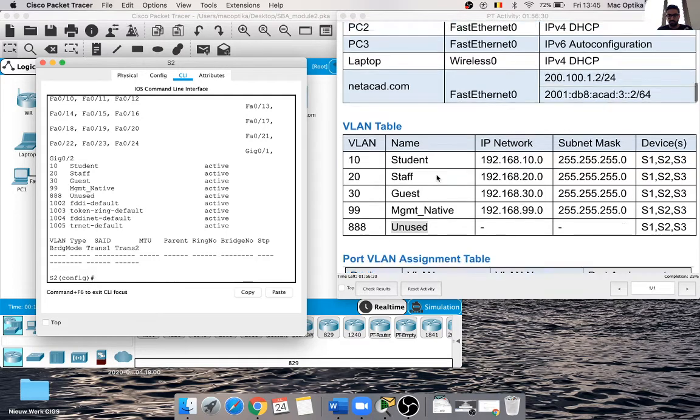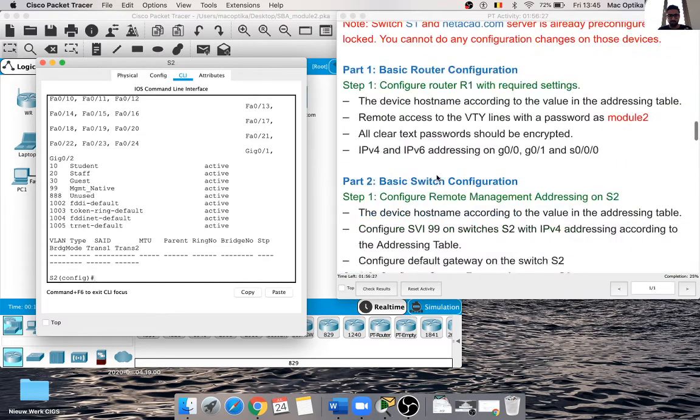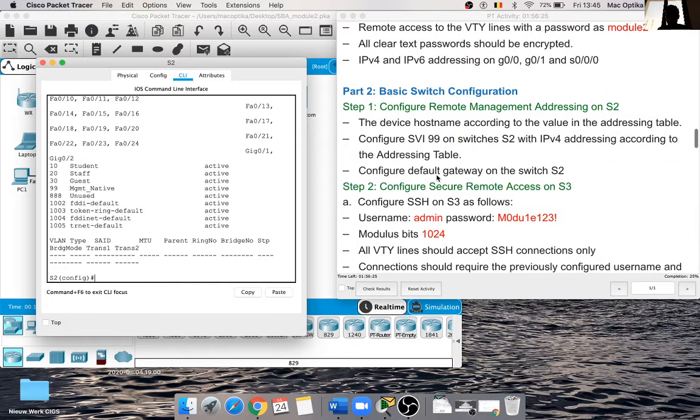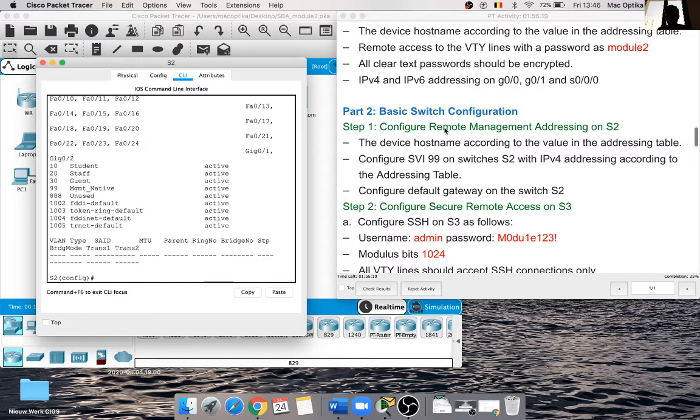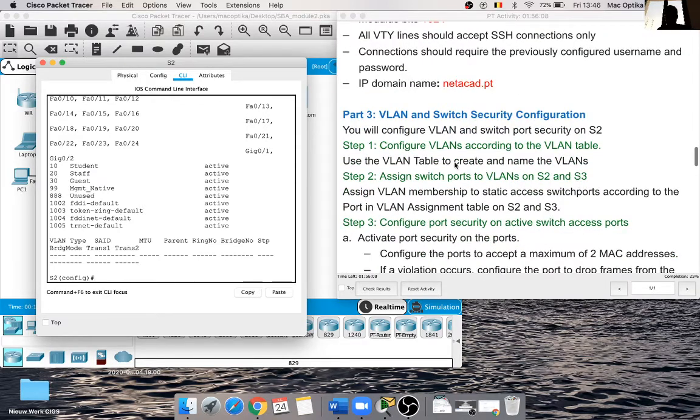Now we have to do the same thing in the S3. Okay, configure the remote management, device host name according to the value. So this is okay, so fine. So now we have to use the VLAN table to create and name the VLANs. Okay, assign switch ports to VLANs on S2 and S3. So we have to do the same for the S3, and then we go to the ports.